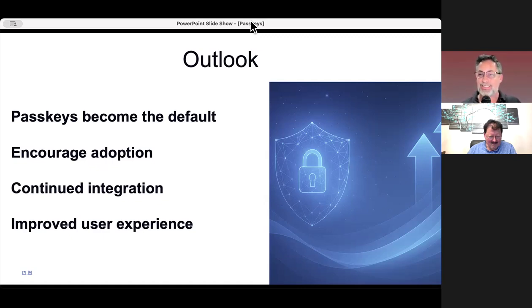Polly, yes. Professor, so if we remove the passwords from all the accounts and use only passkeys, does that detach our information from all other websites?